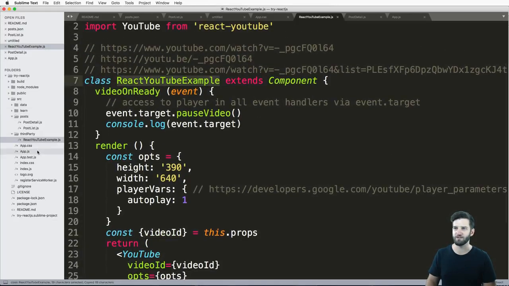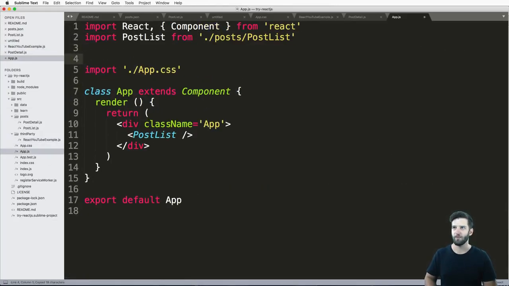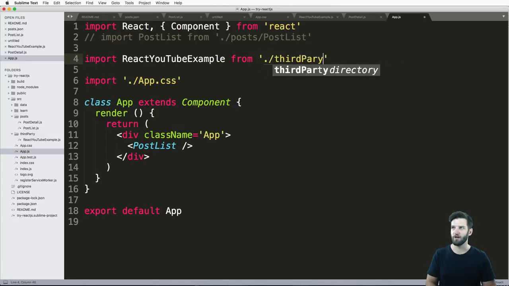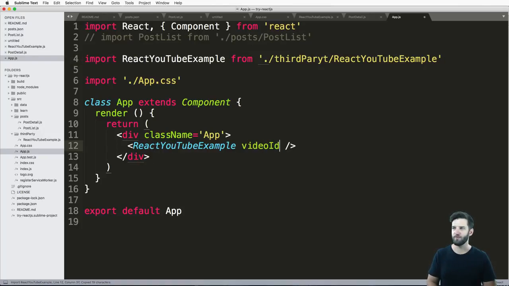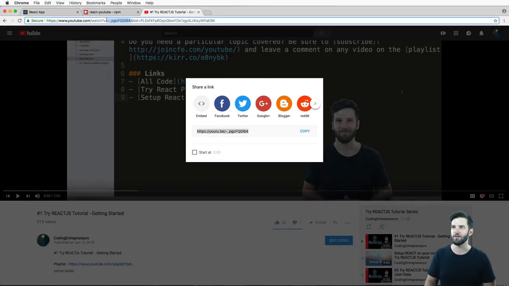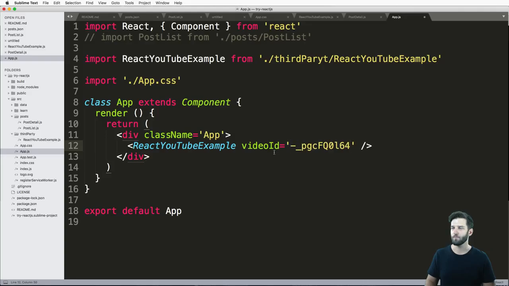Let's actually bring this into my app.js. I'm going to comment out some of our other code that we've been using, and I'll just import React YouTube example from third party, React YouTube example. And then of course we come in here and put in our video ID, and we set that equal to something. In my case, it's just going to be this video ID. Cool.